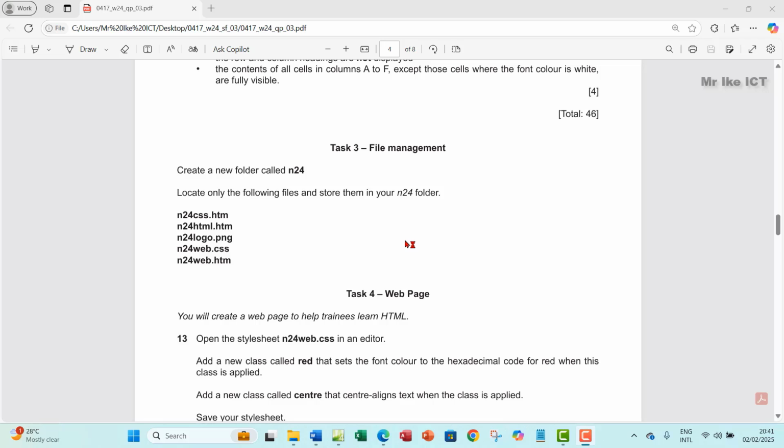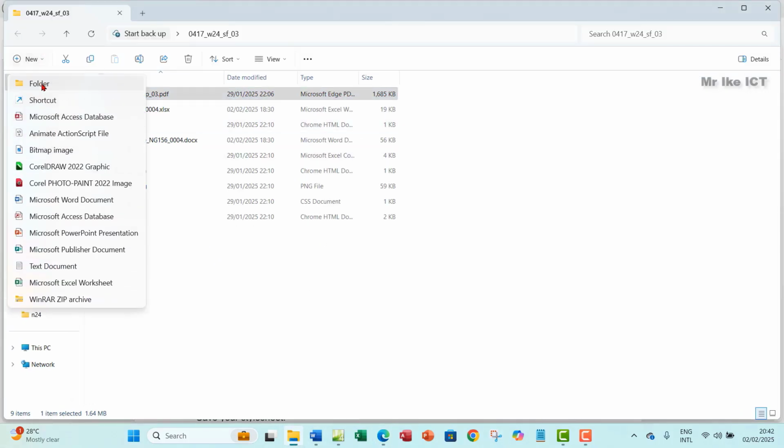Hello guys, so let's continue with the web design aspect of the paper 3 October-November 2024 ICT. So we begin. File management, task 3, file management. Create a new folder called N24. So let me just copy that. So let me just create the folder here.